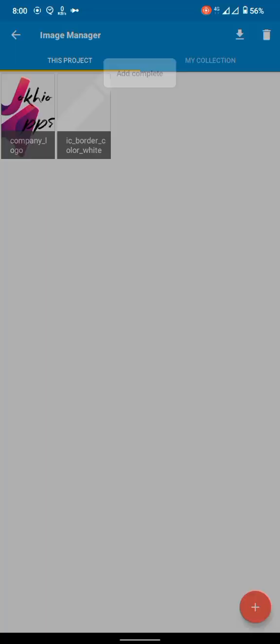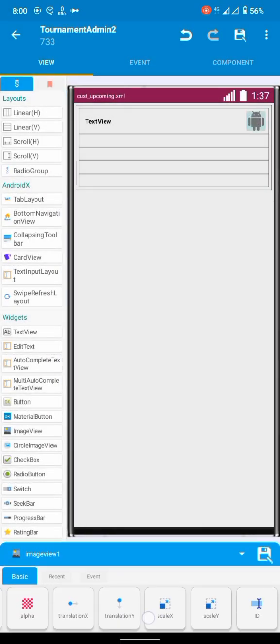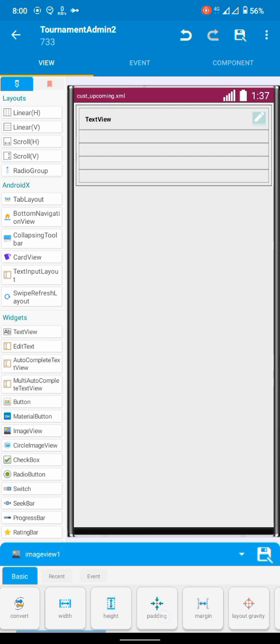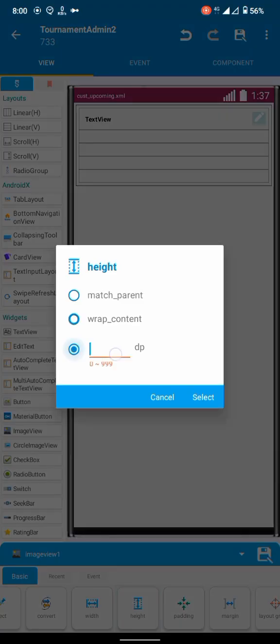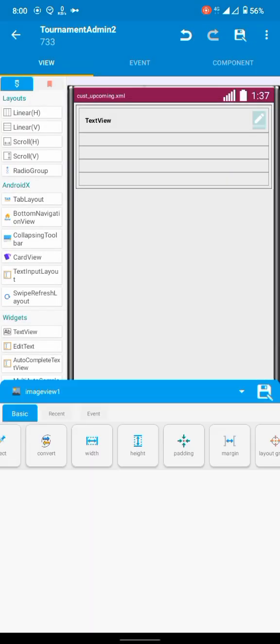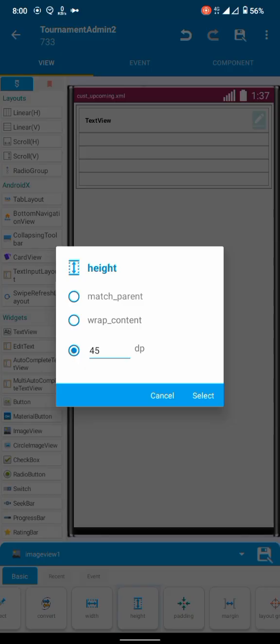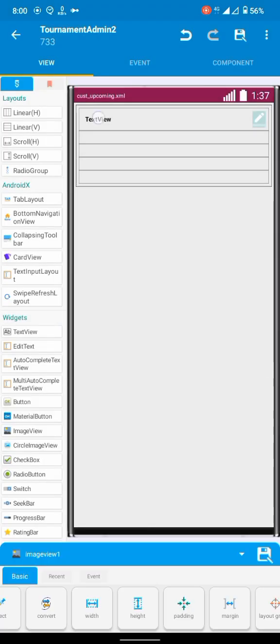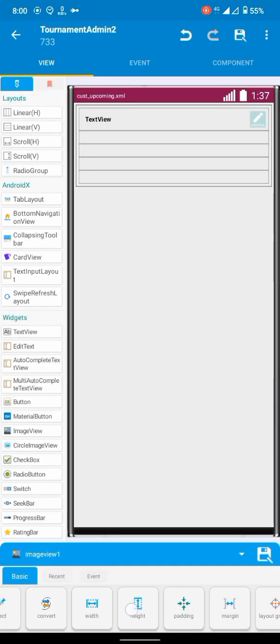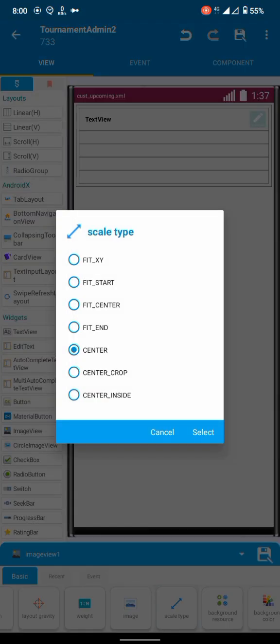We will use this image as the button, which will take us to the edit mode. I think 40 is perfect for this image. We can adjust the size later if we need to.